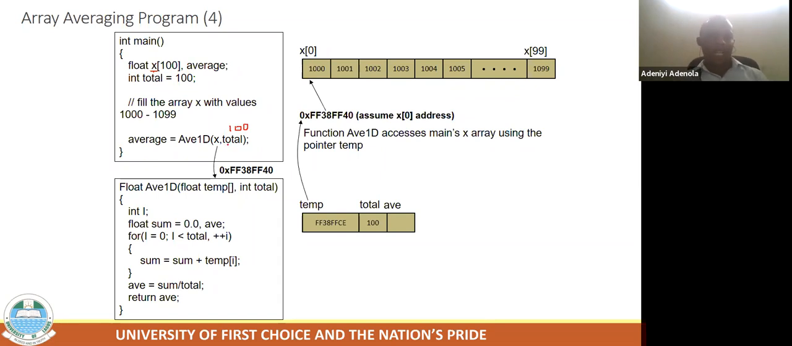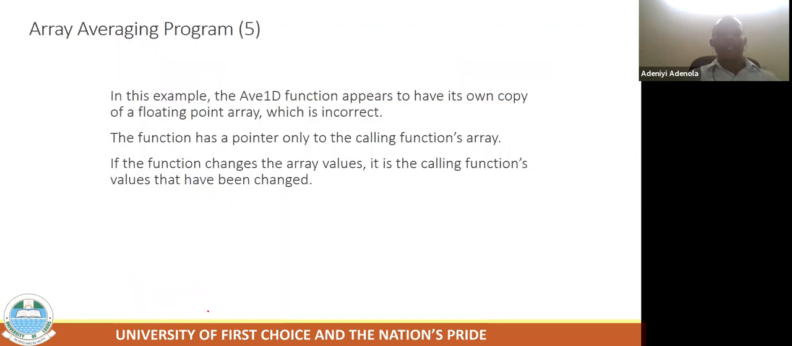So like I told you, as you pass the array name, you're passing the address of the first element into this function. So temp holds the address of the first element. You understand? So you can then add it and find the average. Okay.